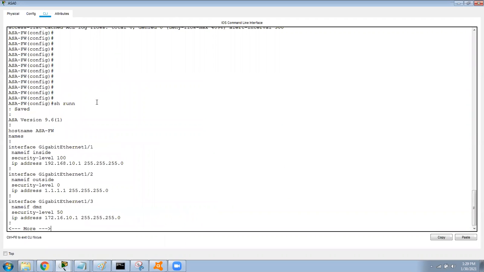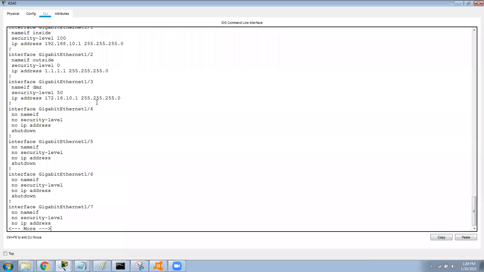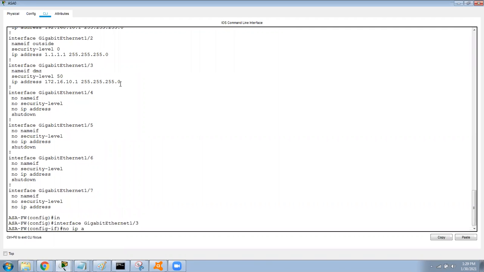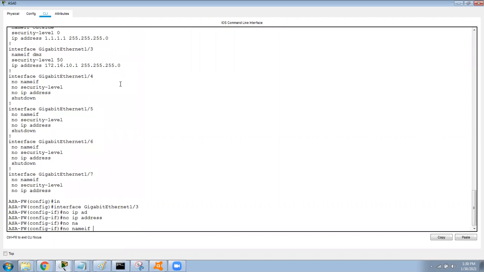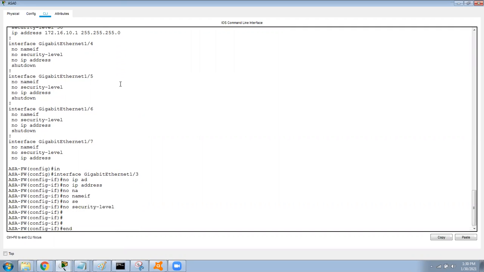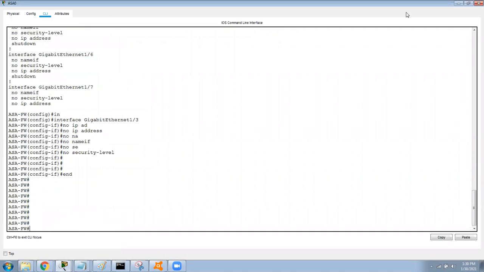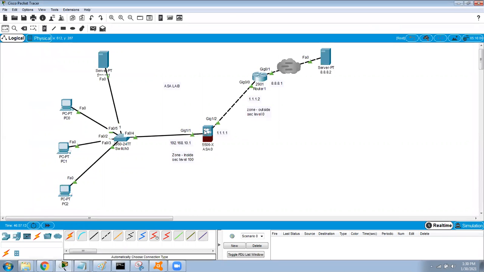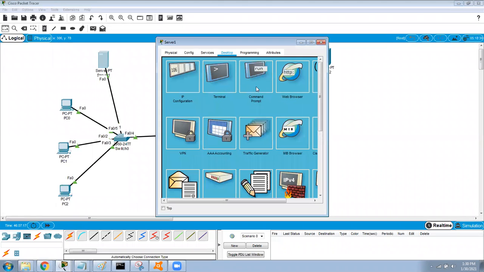Run. One more thing was there. Let me remove this one also. Interface, delete the node: no IP address, no name, and no security level. Done. So we are back to what we had yesterday. What I removed is something I was trying here. So that is the configuration it has.